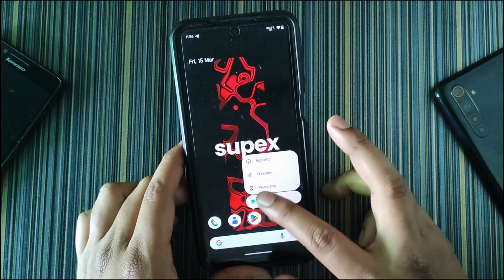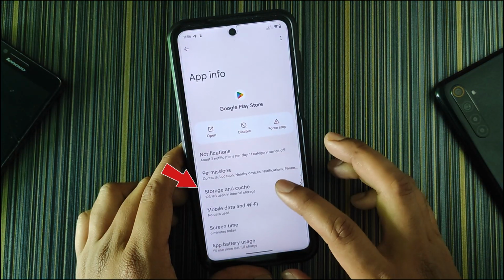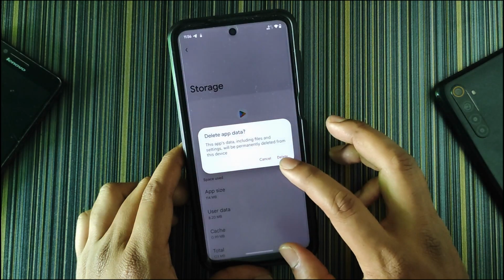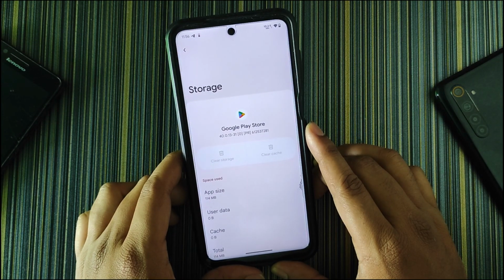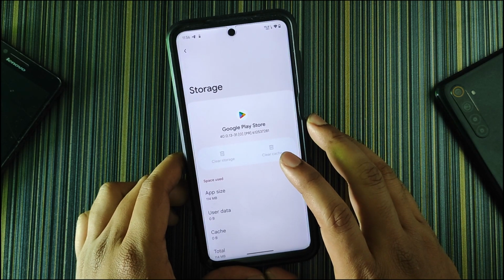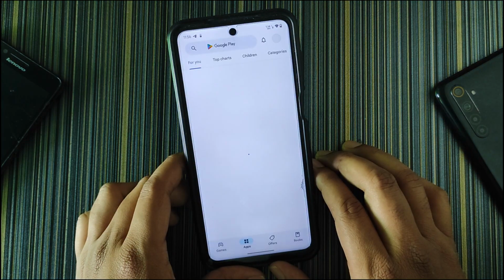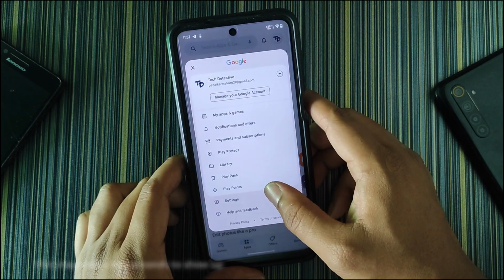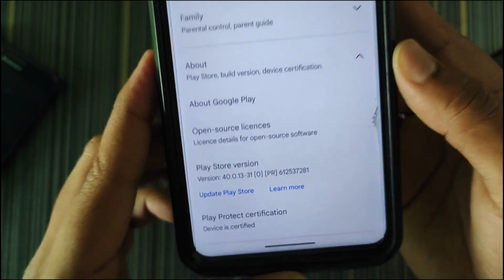So what you have to do is go to app info, open this app info, then go to storage and clear storage. And if you have any different option like clear all data, clear storage, etc., then just click on whatever you see. You have to just clear the data. Now just close the app and open the Play Store. Now if you open the Play Store and go to settings, you will see the device is now certified.